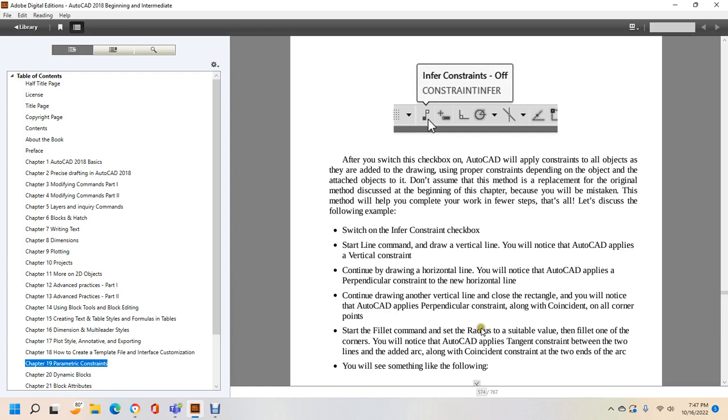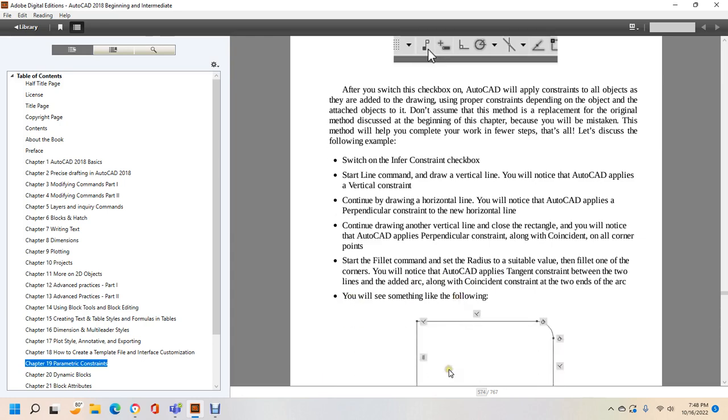Start the Fillet command and enter a suitable radius value, then fillet one corner of the rectangle. AutoCAD applies tangent constraints between the two lines and the arc, and adds a coincident constraint at the two ends of the arc. We'll see something like the following.